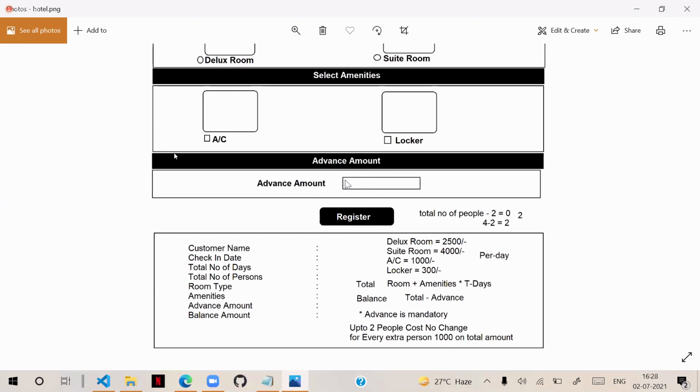There is advance amount. They can enter advance amount. Advance is mandatory. You keep required there. And this advance amount should be deducted. Advance minus total amount. Total minus advance amount. Then balance amount will come.